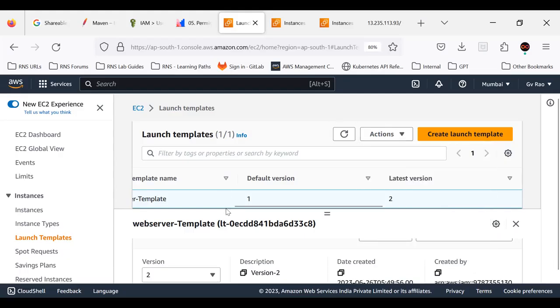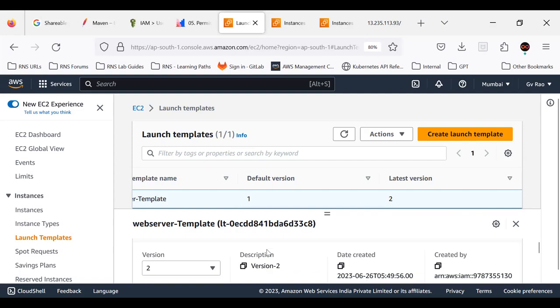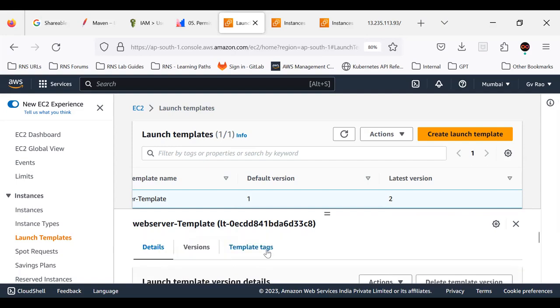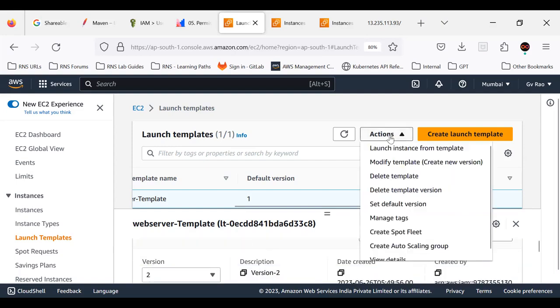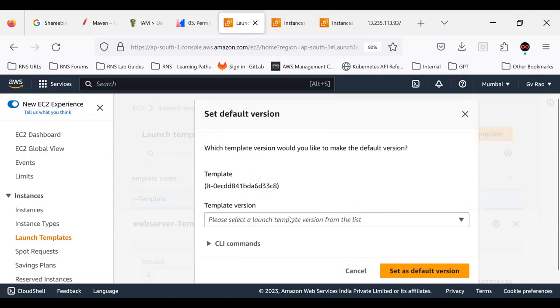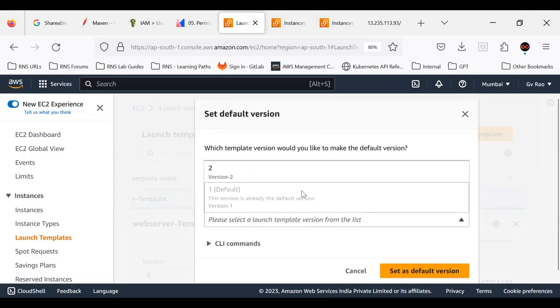Yes, at the template level, if you're launching any instance using this template, the default version which has been enabled, with that version configuration, the instance will be launched. But if I'd like to make my instances T2 small, then you can go to the Actions section, and you can see the set default version option here. Then which version I would like to set as the default one is 2.